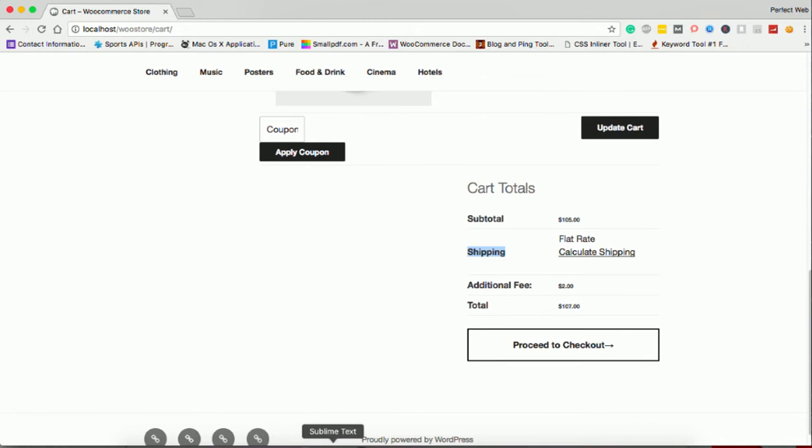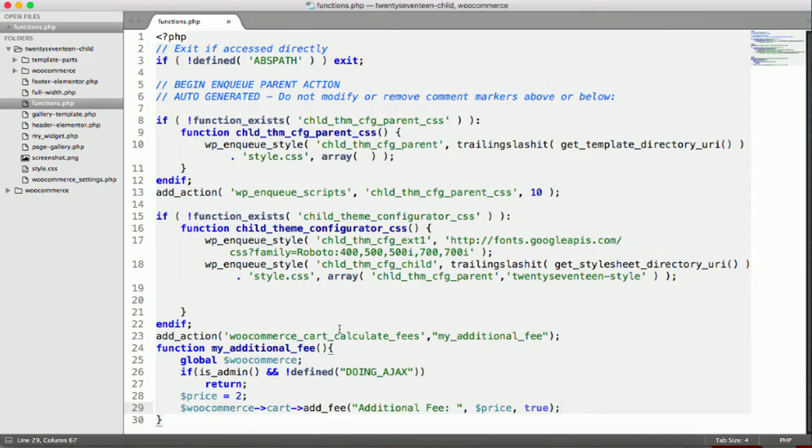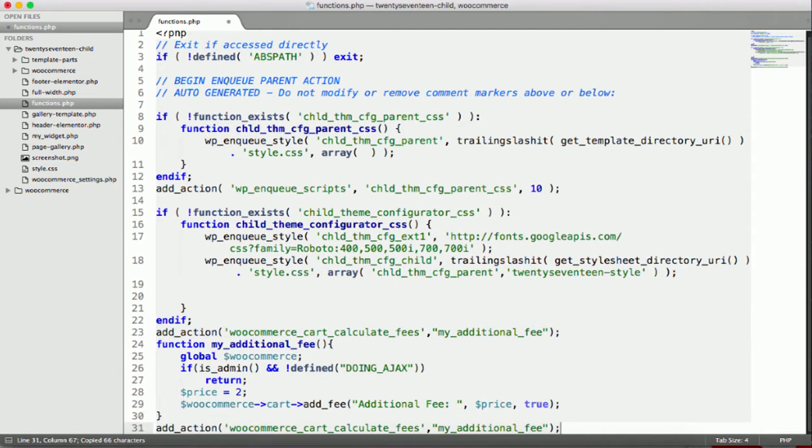So let me show you another way. In this other way, I will add another function which will calculate a fee for a particular country only. Other than that, it will not calculate any additional fees. Suppose that country is Pakistan, and you want to add some additional fee charges when something is delivered to Pakistan. So let me copy this and keep it, and name it my_additional_fees_country_based.